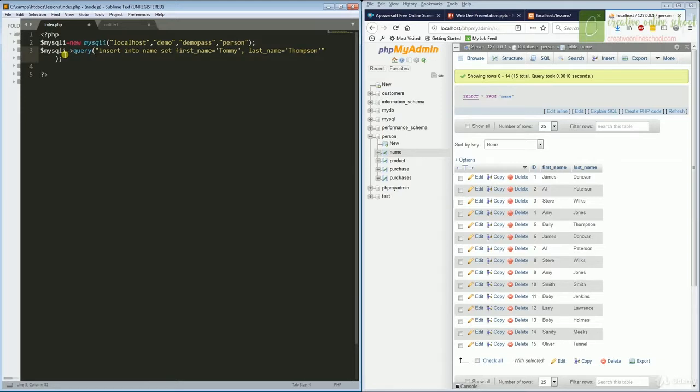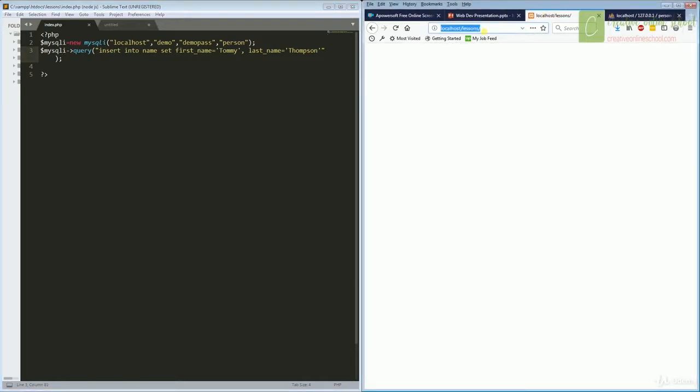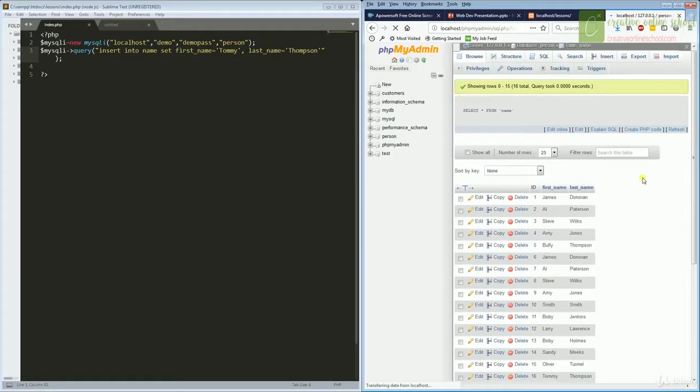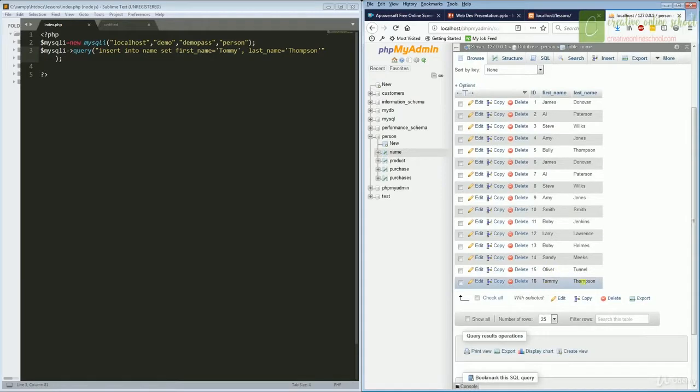Now let's see what happens when we run this. We'll go over to our page and we'll run it. And now if we go back to our database and we refresh it, we can see that we now have Tommy Thompson in our database. We've successfully connected to a database and made a query that inserted into it.